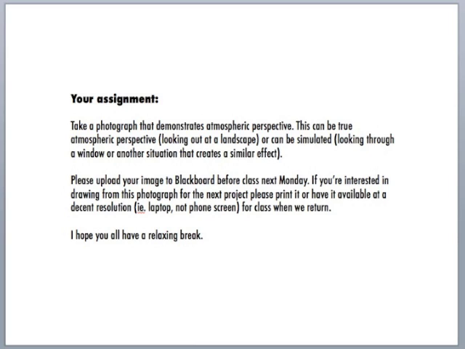Or it can be something that is more simulated. So, for example, you are looking out a window or something like that, where a kind of atmospheric effect is created, even though it's not truly atmospheric perspective. So just take that photograph, upload it to Blackboard.